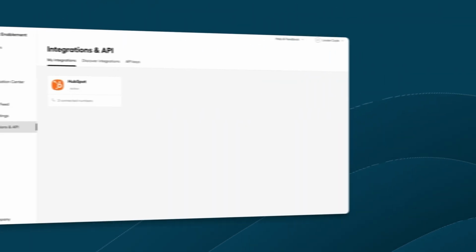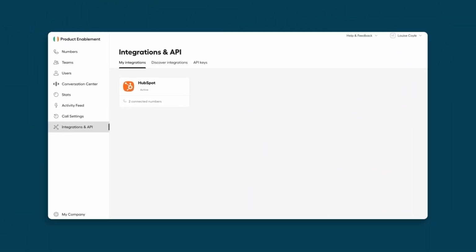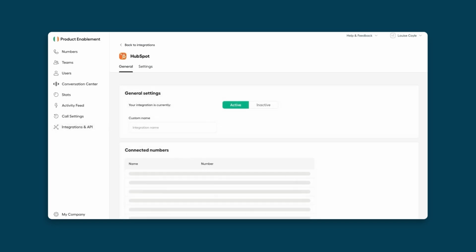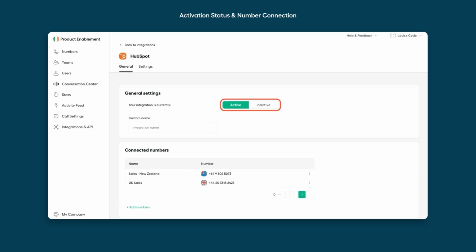Now that your HubSpot integration has been installed, you have to configure the settings that meet your business needs. On the Aircall dashboard, navigate to your HubSpot integration. Ensure that your integration is set to active.